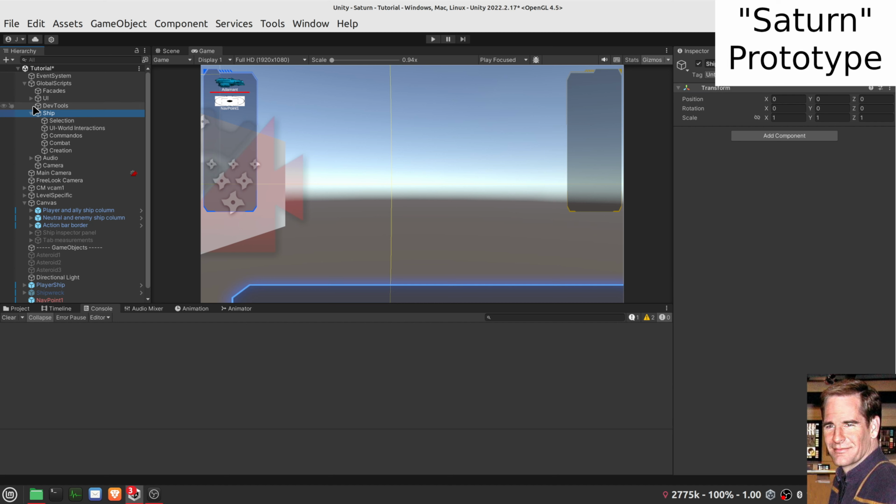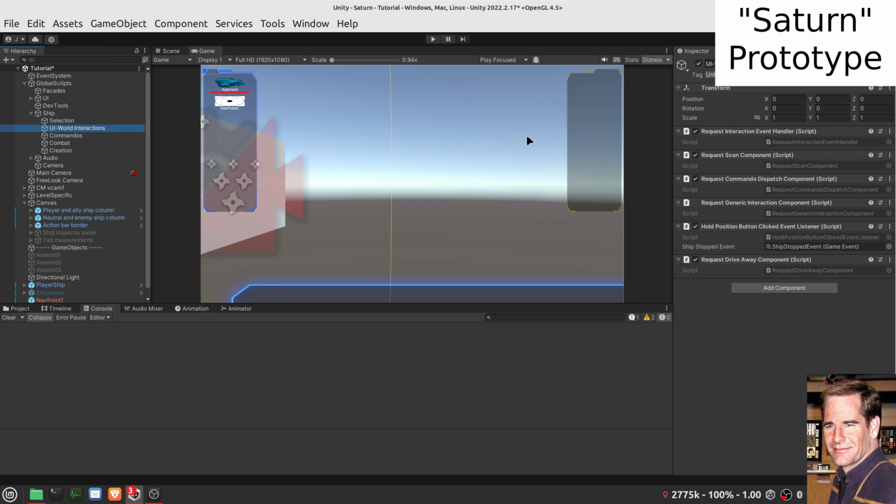Ship. There are other categories. So these handle the selection. So when you click the ships directly, UI to world interactions. Yes, this is related to that. These scripts are used to handle when you click the UI and then you expect something happening in the world.